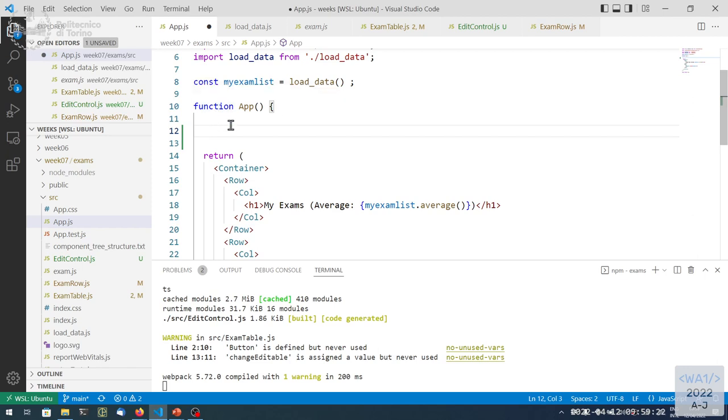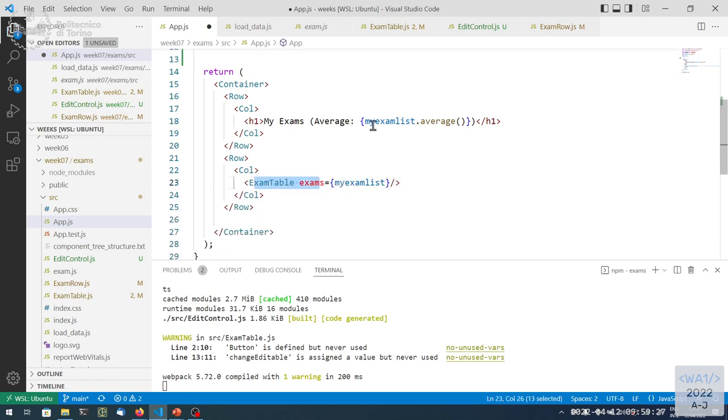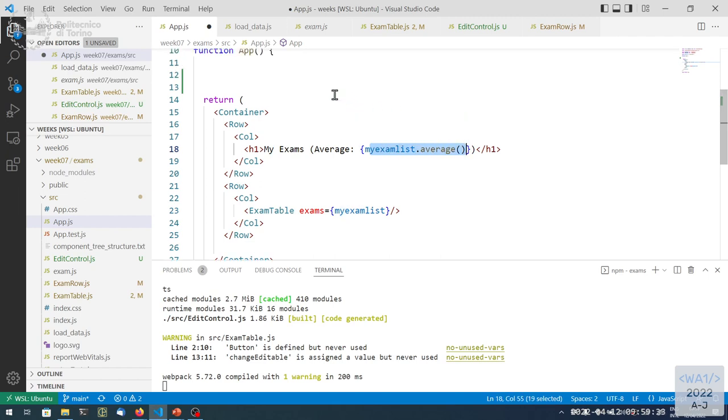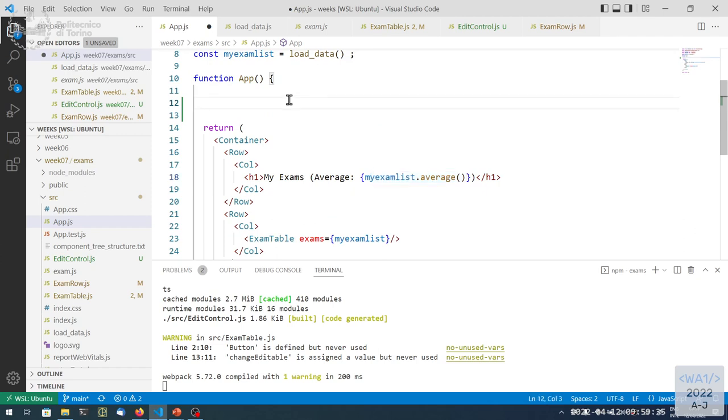Why am I creating the state in app? Because it's used for the exam table and also for printing the average and so on. So the list of exams in this case is a property of the whole application, and it's probably needed by all the components. So I am defining it in app. If I decided to define the list of exams in exam table here, I wouldn't be able to show the average here, because from up, I cannot see the value of a state inside.